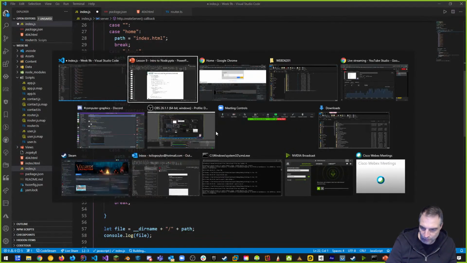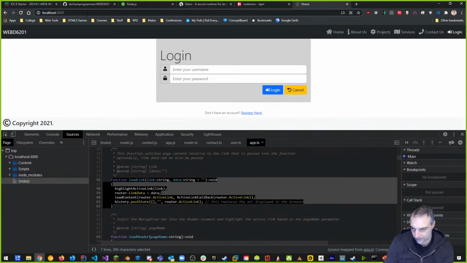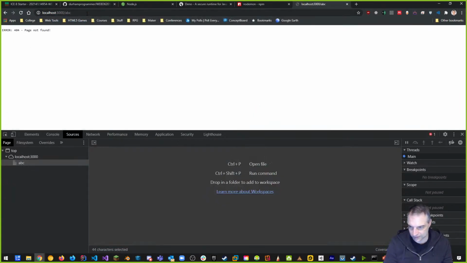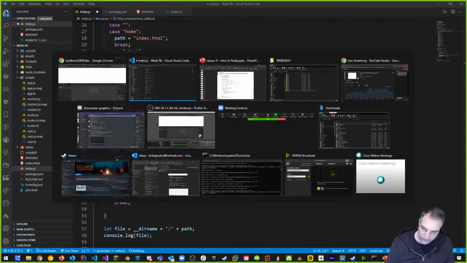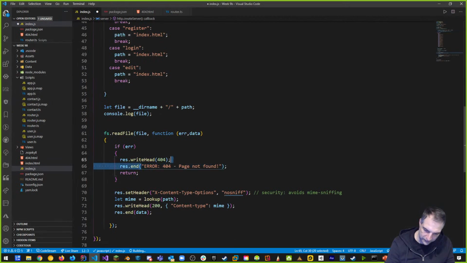For example, if I go back to the page and I put in some other address, like ABC, and press enter, I'm going to get this error 404 page not found. And how is that triggering? Well, it's triggering from this. That's what's triggering the 404 page not found right here.